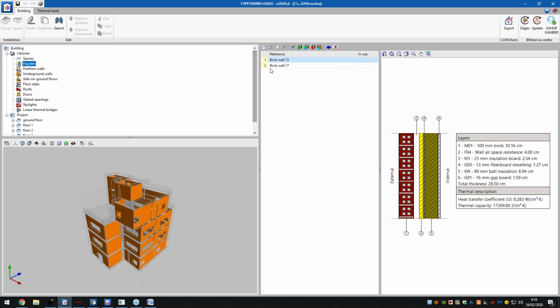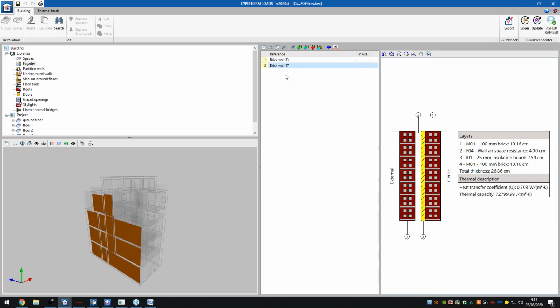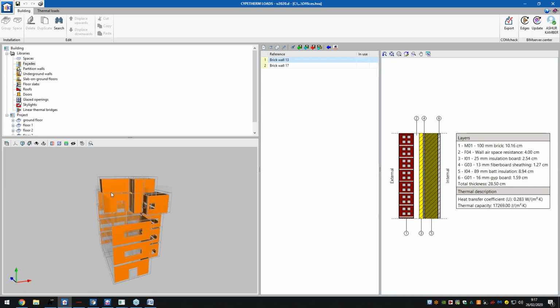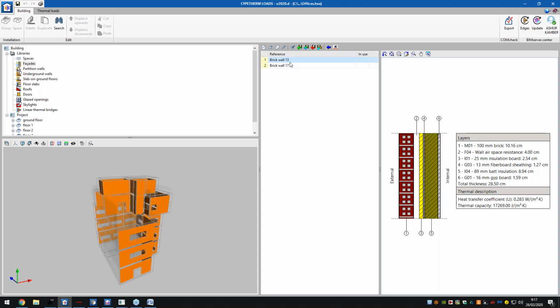So you can see here, our architectural elements. I've got my facades here, and you can see the two types of brick walls. Now the 3D model will highlight those different types of brick walls here. So I'm able to see which elements I'm amending, of course. So the 3D viewer actually does a great job in helping out the designer here.